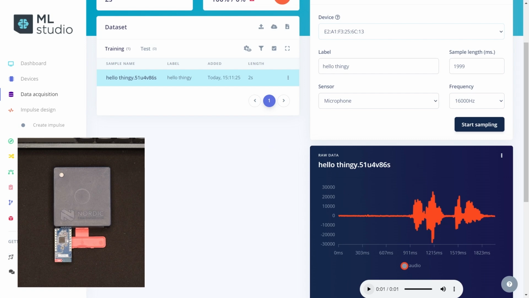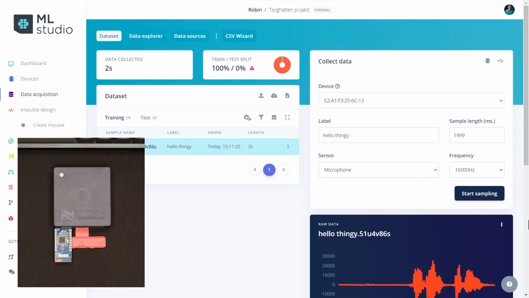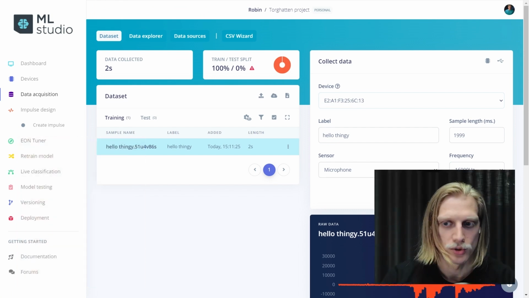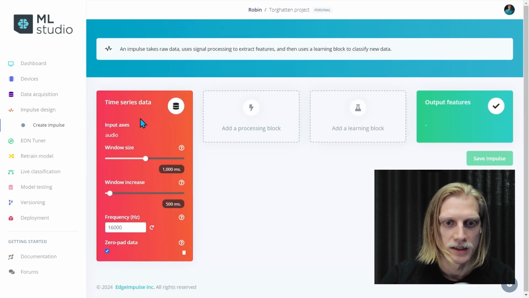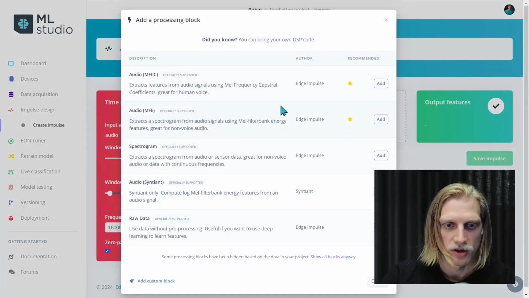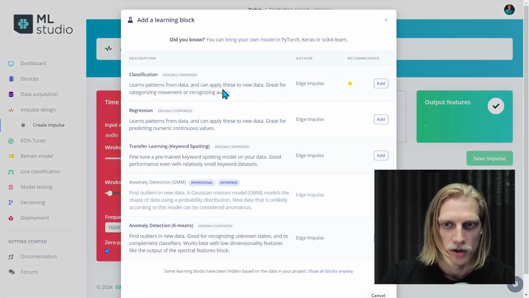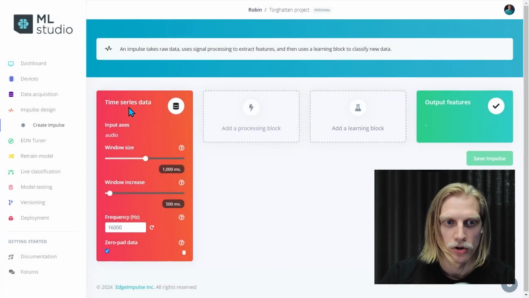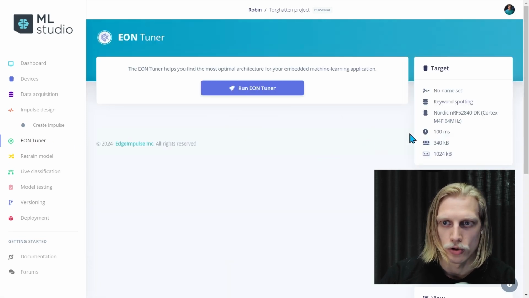Once we have sampled enough data, we can go through the impulse design process and select the time series data parameters you need. You can add DSP processing blocks. There are many to choose from. You can also import your own. You have learning blocks. There are many to choose from, but you can also bring your own model from different architectures. And once you are happy with your model and you have trained it, you go through the EON Tuner to tune it for your specific target, for example, your Nordic SoC.